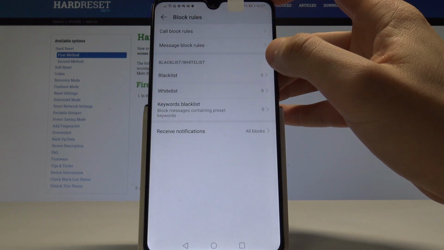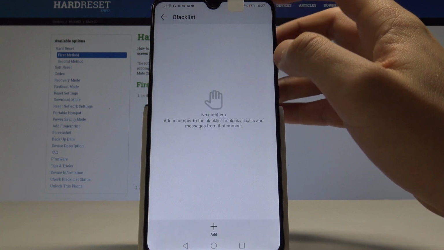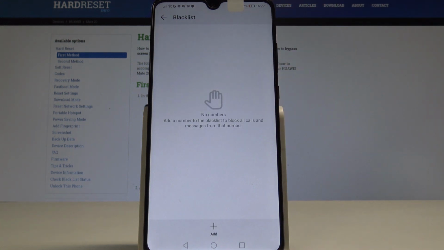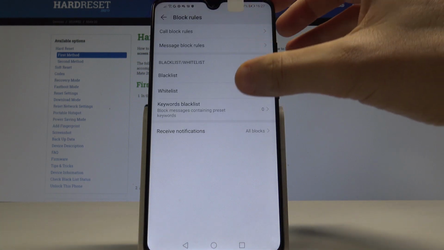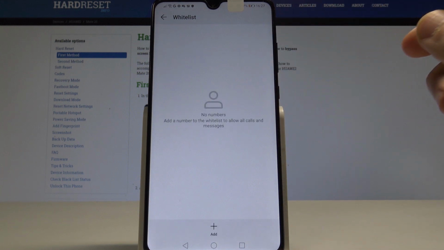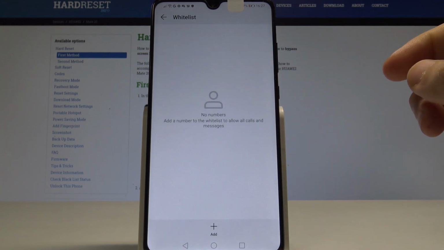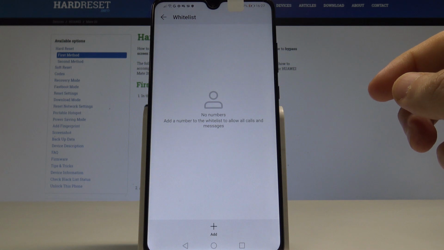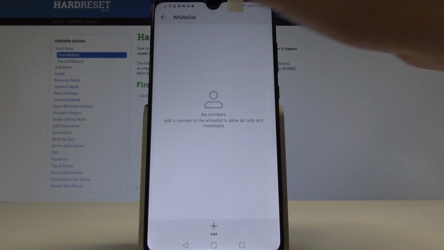settings icon, and you can here use some blacklist, so you can add a number to the blacklist to block all calls and messages from that number, or you can use the whitelist right here, so you can add a number to the whitelist to allow all calls and messages from that number.